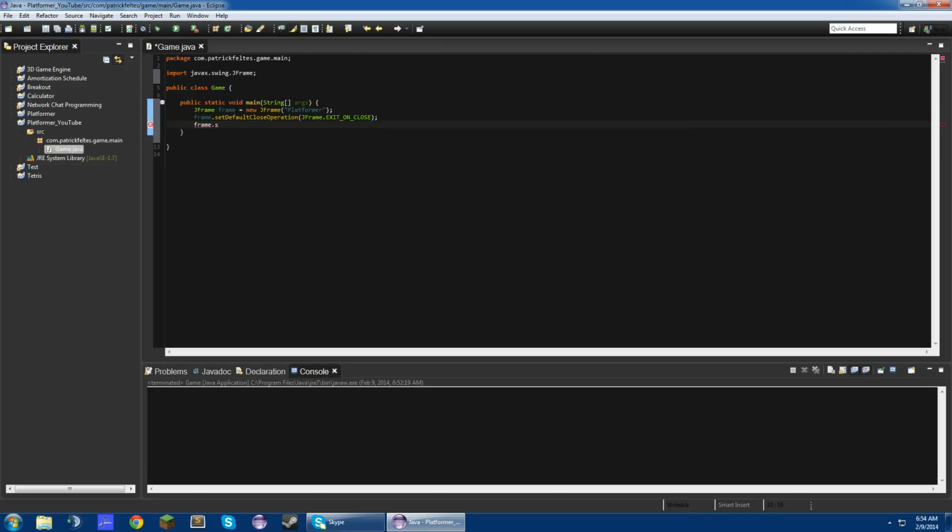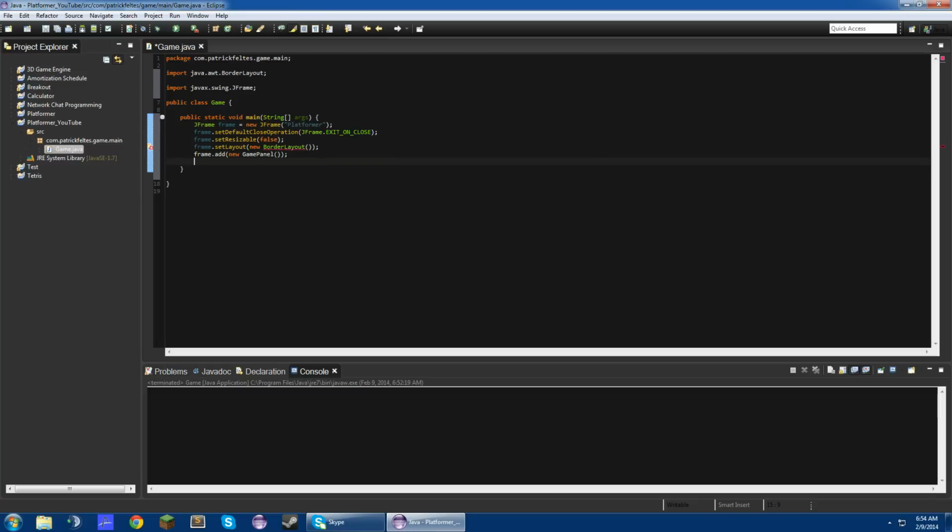The next thing we want to do is frame.setResizable false. frame.setLayout new BorderLayout. frame.add new GamePanel, and we're going to put in here BorderLayout.CENTER, so we add that to the center of the screen. frame.pack. This will resize the frame to the panel size. frame.setLocationRelativeTo null. frame.setVisible true. So we just made the frame visible and put its location to the middle of the screen. So that's basically it for this class.